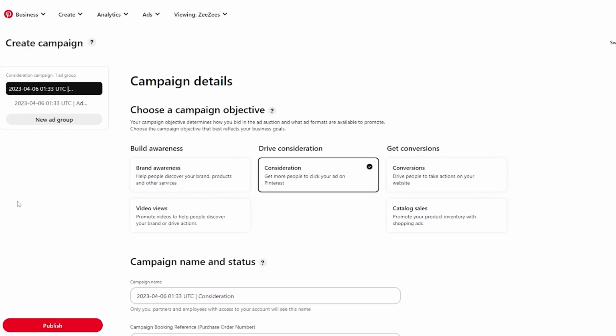Now over here, this is going to be your campaign details. Over here, you're going to choose an objective. All right, so it could be awareness or drive considerations or get conversions. It depends on you. So you could increase your brand awareness or video views or get more people to like your ad on Pinterest, or you can have conversions and catalog sales. So depending on what you want, you will select your objective.